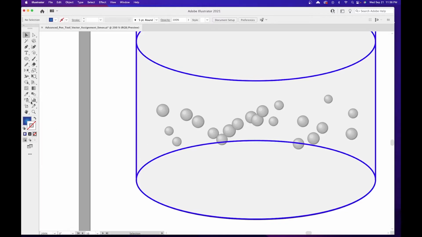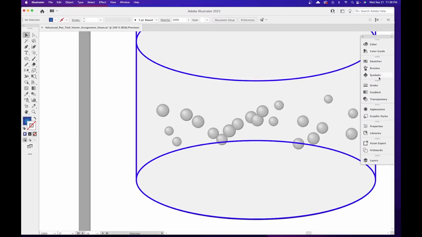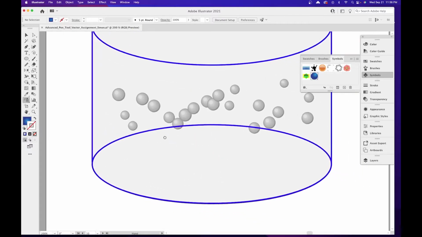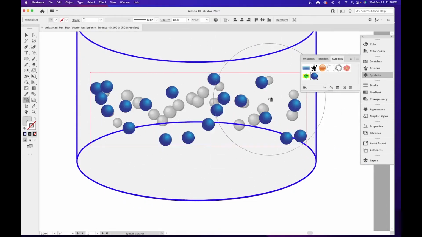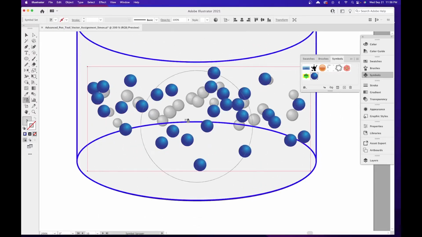So now we could find our symbol sprayer tool that we were talking about. So let me go ahead and open up my symbols panel right there. Go ahead and select my sphere and select your symbol sprayer tool. And now if you click and drag, it starts spraying some of these spheres, the more you spray. So that's all one grouping. If I spray more, it adds more to that group.